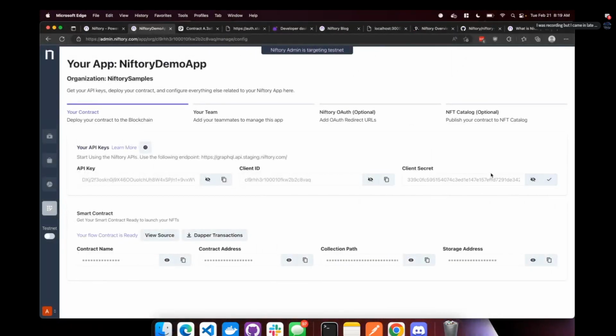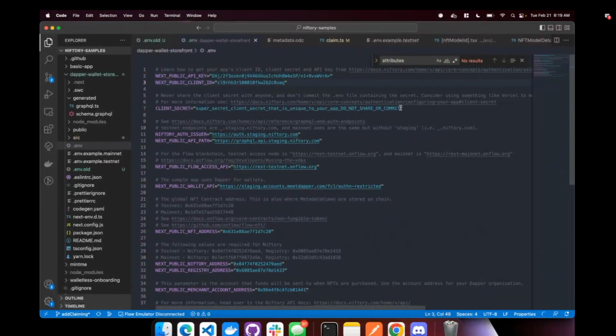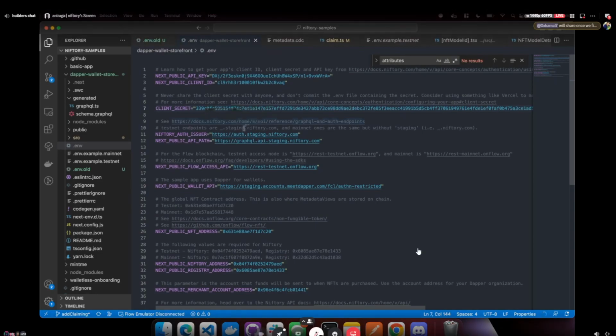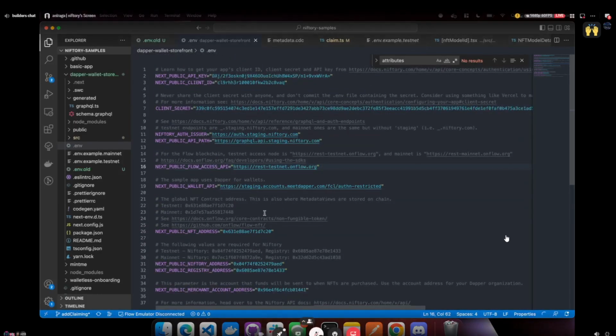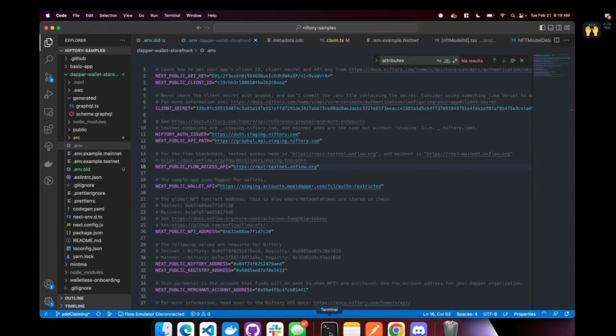Obviously, people are not supposed to see the secret. This is actually the most secret piece of information we are giving you on here, but this is against testnet. It's also a demo app, so not too worried. But basically, once you copied this information, the app will be ready to work under your account and under your address. We'll pull in all the information we need around your contract, etc., because we're just storing that on the back end for you.